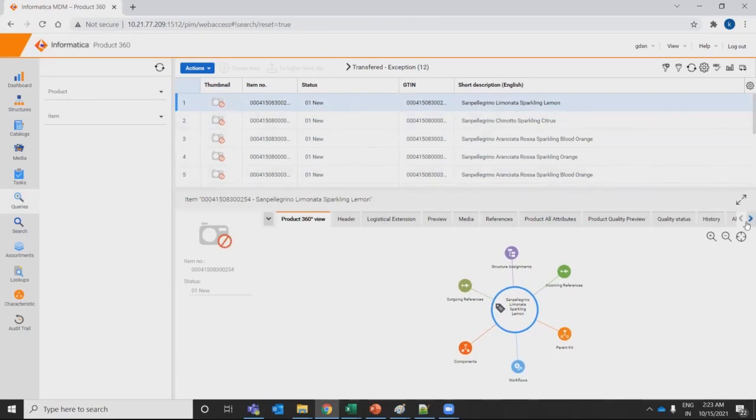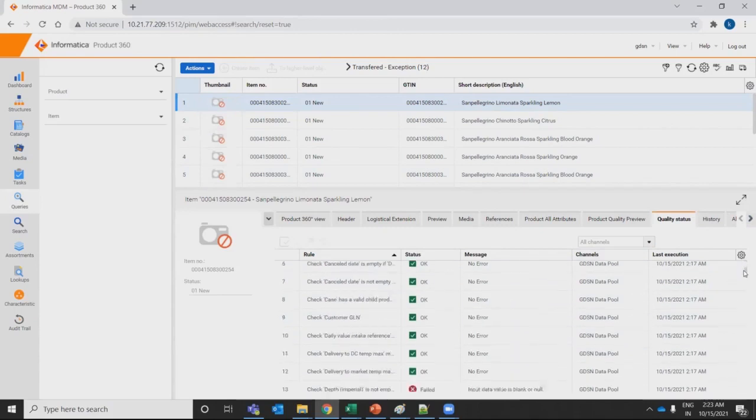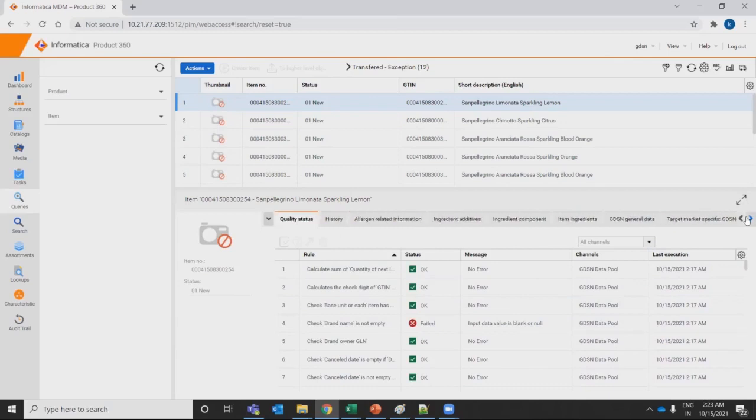And these are some of the exceptions, and we can get to know what the problem is, like brand name is not empty, so it should not be blank, right? There are a lot of rules which are already as per the GDSN, and those have to be certified and corrected before even publishing to the pool, right?